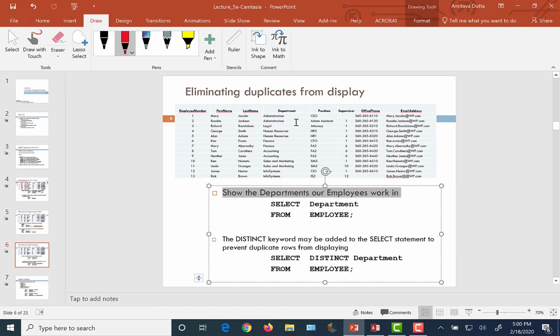So if you look at this table for employees, you can see that some of them work in administration, some of them work in human resources, some work in finance, some in sales and marketing, and so forth. And there's more than one employee in sales and marketing. Ken and Linda are both in sales and marketing. James and Rick are in information systems. But of course, in the result, I don't want to see the department administration 2 times. I don't want to see the department human resources 2 times. I don't want to see sales and marketing twice. I don't want to see accounting thrice, and so forth. So I just want a list of departments in which my employees work.